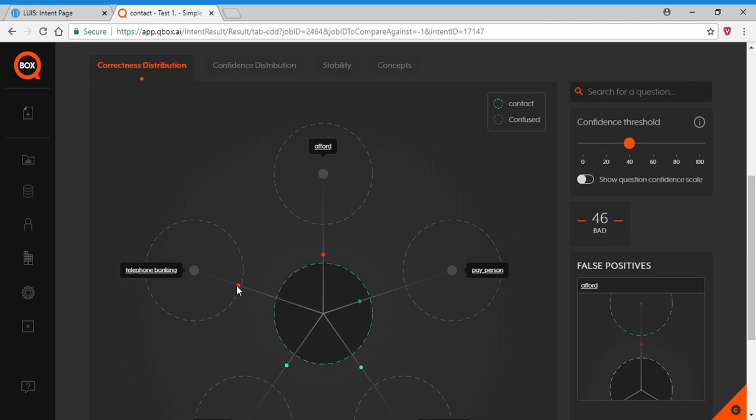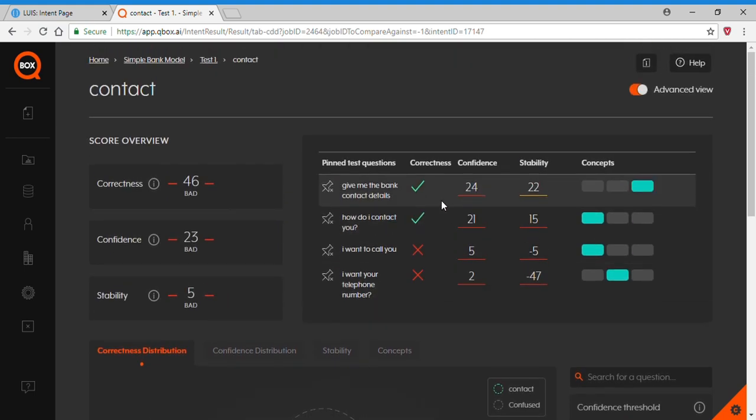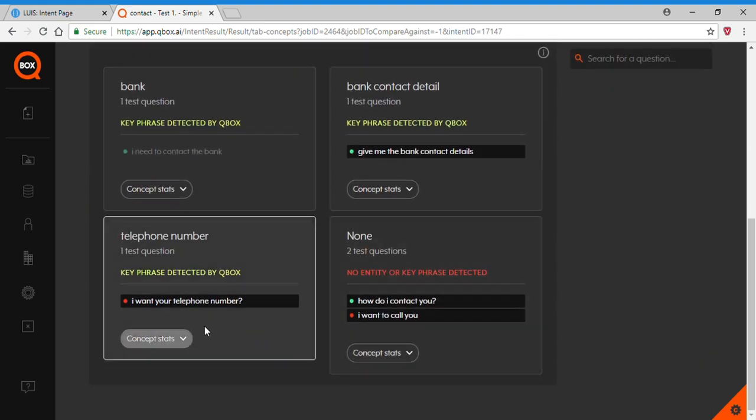Let's go back to the second one we pinned. I want your telephone number. If we click on show more, we can see that telephone has been picked up from the incorrect intent of telephone banking. So we need to strengthen the concept of wanting the actual telephone number. If we can see the pinned area, we can see it's picked up the concept of number, but there is only one question about wanting the telephone number.